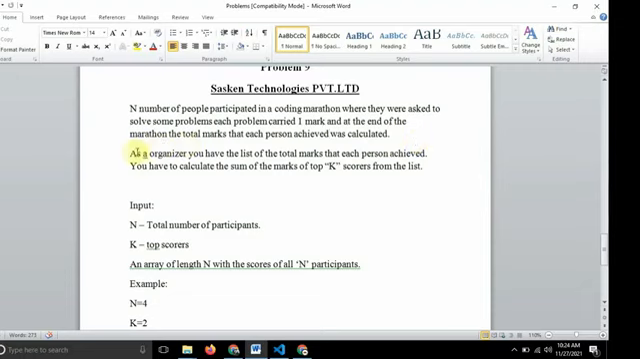After that, as an organizer, you have the list of the total marks that each person achieved. You have to calculate the sum of marks of the top K scorers from the list. As the organizer of this marathon, you have got all the marks obtained by the participants, and now it's your responsibility to find the top K scorers. K may range from 1 up to the highest length of the array, so the K value may be 1, 2, 3, anything. That is, number of students minus 1, because indexing starts from 0.